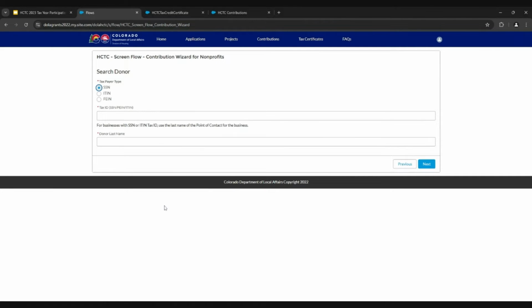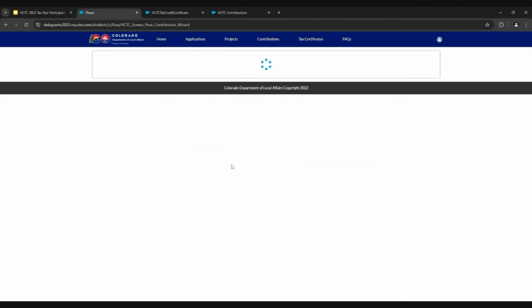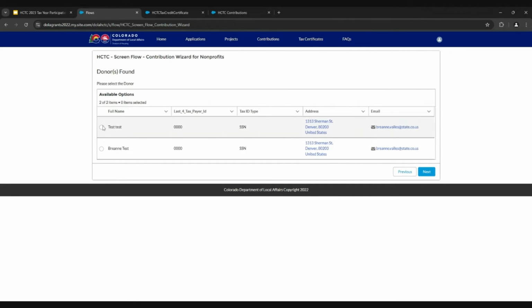And this is the option to look up the donor. So we do not want to have multiple contact records for each donor. We want to have just one record for each donor. So this is a way to look them up in the system and search and see if they have donated to your organization or another organization before. So I'm going to look up based on just a test donor that we may have in the system. Okay, so the donor was found. I'm going to go ahead and select that individual and click Next.